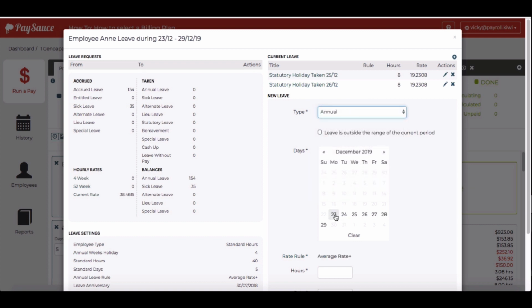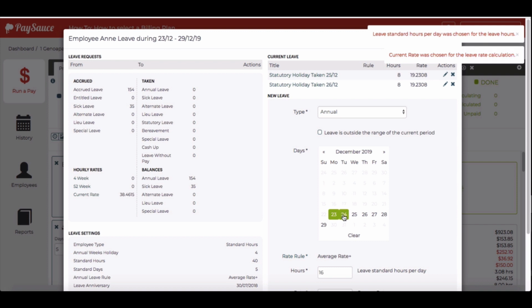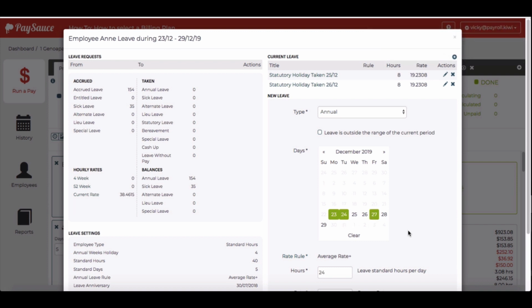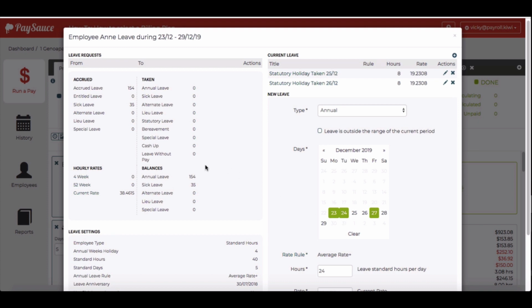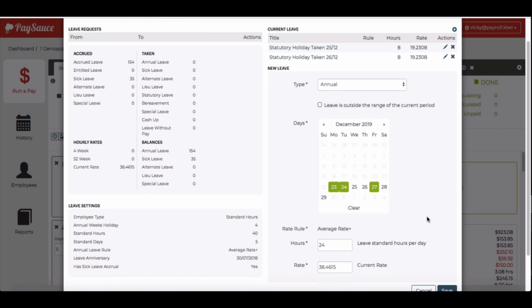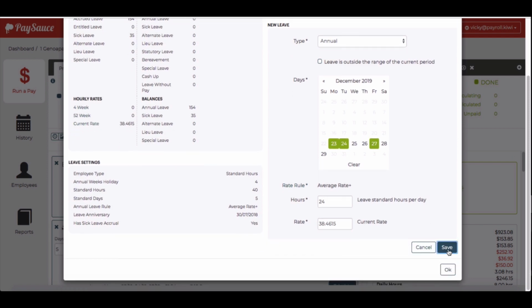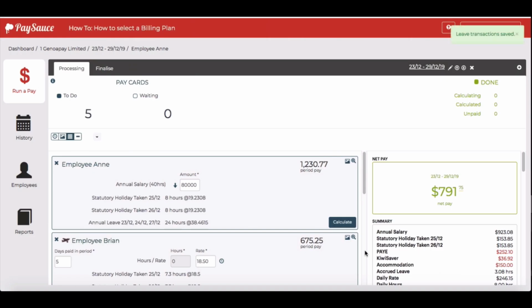Now I can click on the days on the calendar that she's taken off for that week, 23rd, 24th and 27th. That looks fine. I can see on the left-hand side her balances show that she's definitely got enough leave. So I'm scrolling down, going to click Save and OK at the bottom.